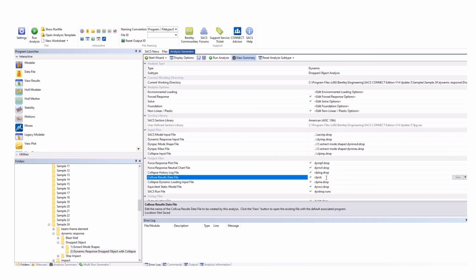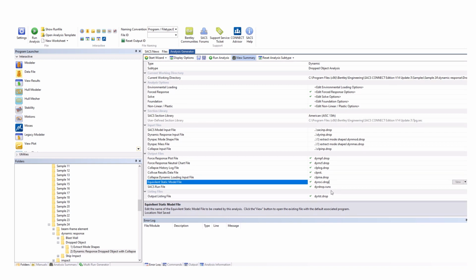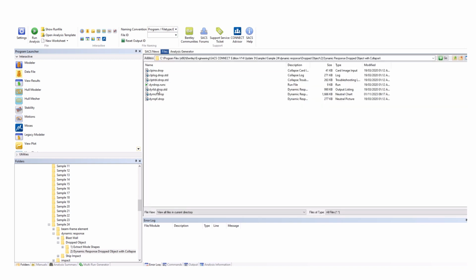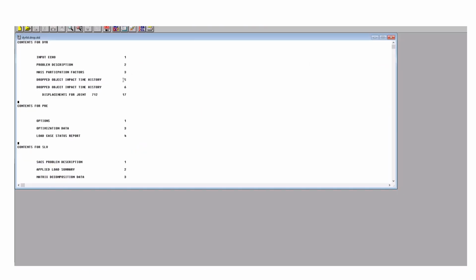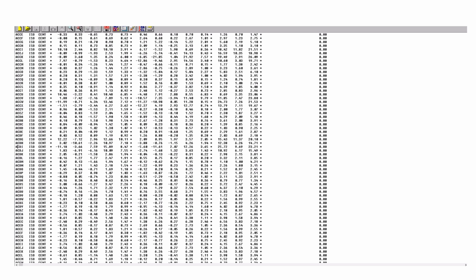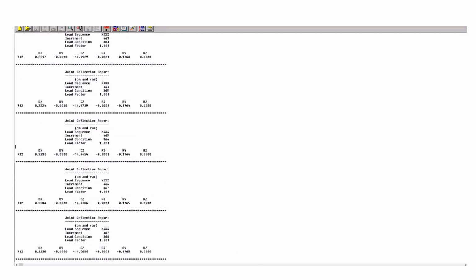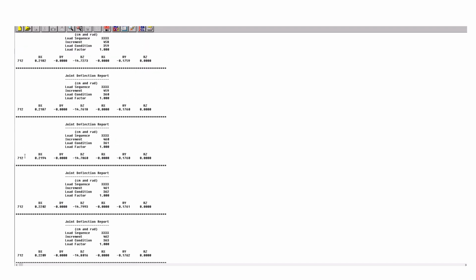So here the collapse restart file will come. We can see the outputs, dynamic response OCI and dynamic response list also will come here. In the list file, the output listing file, we can see the displacements of each joint, the deflection report, load sequence, increment 465, load condition, load factor, like that. It can give a joint deflection report for this 712 joint.